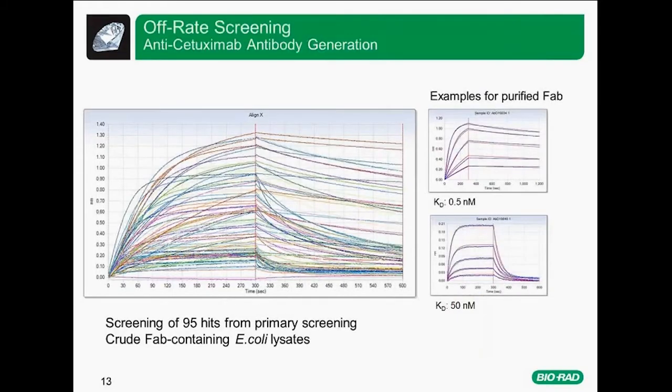I would now like to show you examples of antibody generations against drug antibodies, and also in this slide explain how we generate antibodies, or how we select for antibodies with the best affinities. So we've recently included in our selection process an off-rate screening, and this is an example for an off-rate screening of selection against Cetuximab.